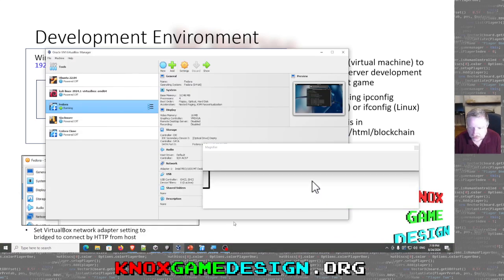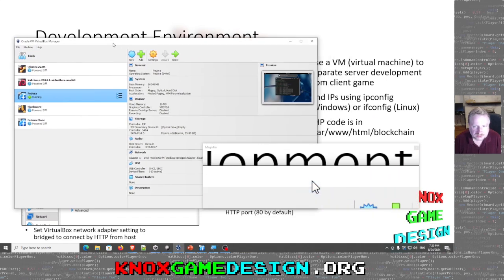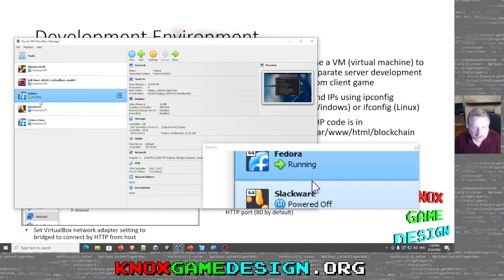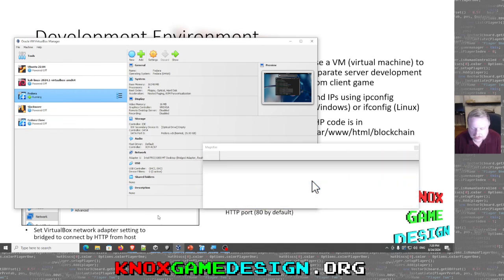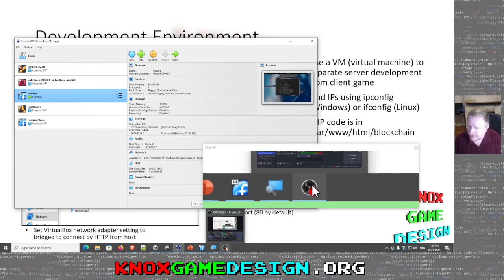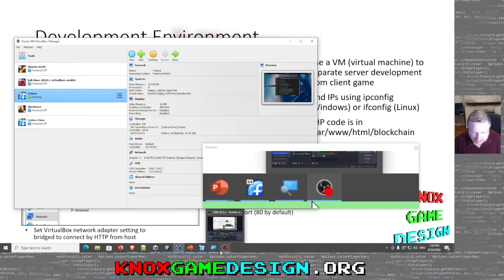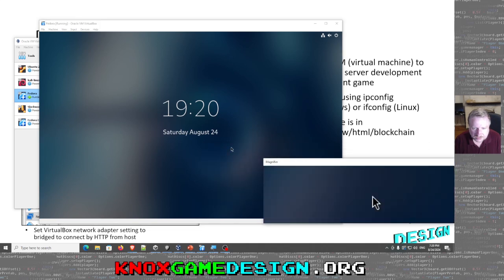So here's our VirtualBox right here, and you can see I have some other Linuxes and other stuff installed, but I've got this Fedora right here. That's going to be our little server. It's just a nice way, if you don't have a development server, to set it up on the system as a separate Linux instance to connect to. And you can see it right here.